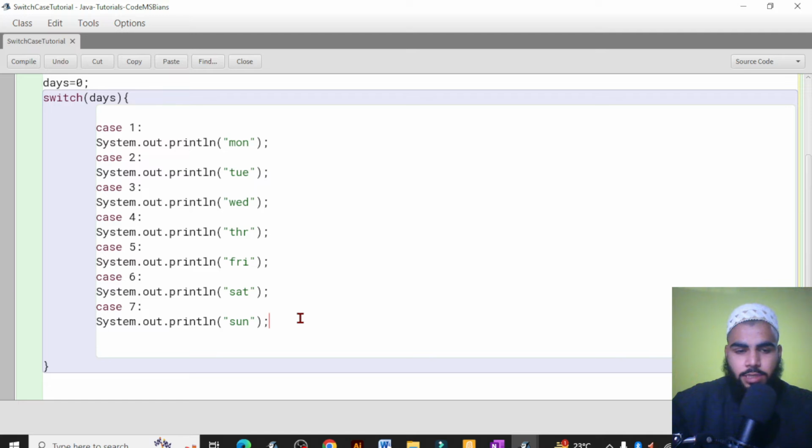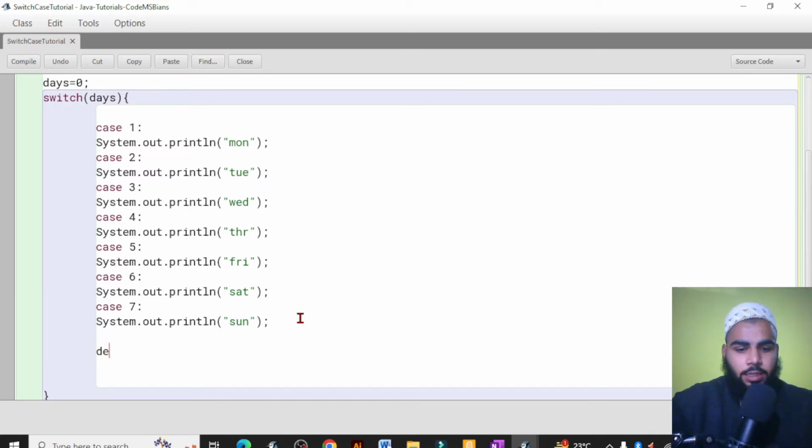Now one more case I will write, which is the default case. Default, and you can see it has also changed color, and it has become purple, as you can see.